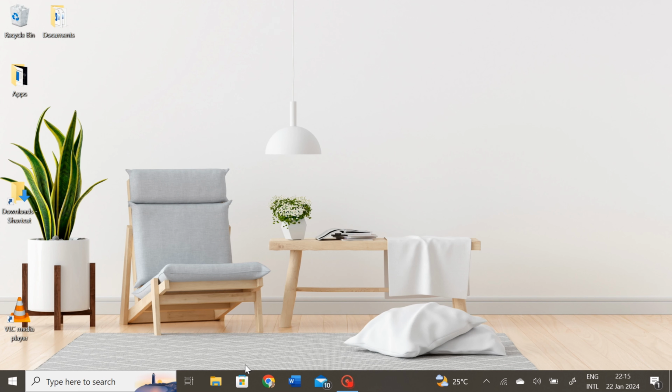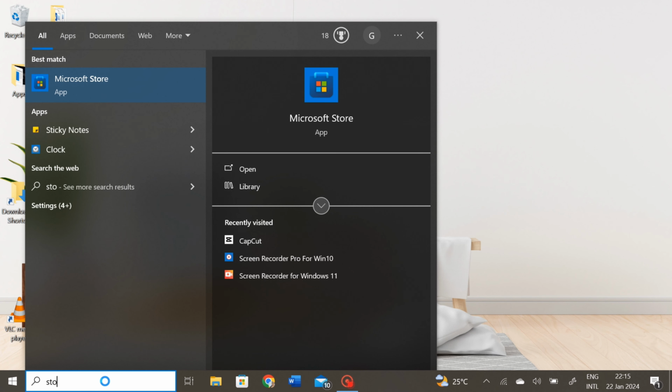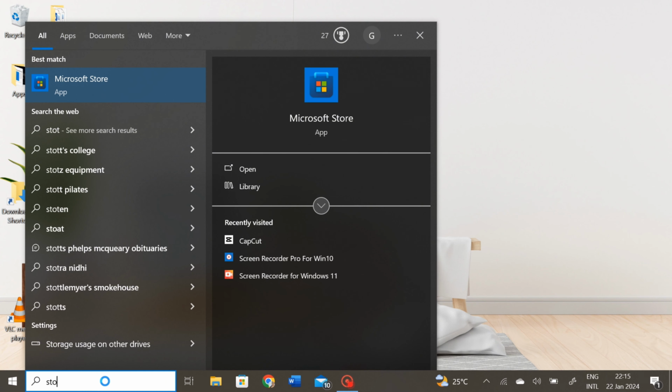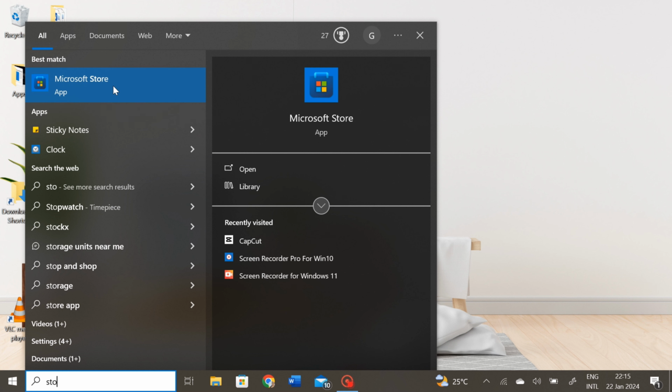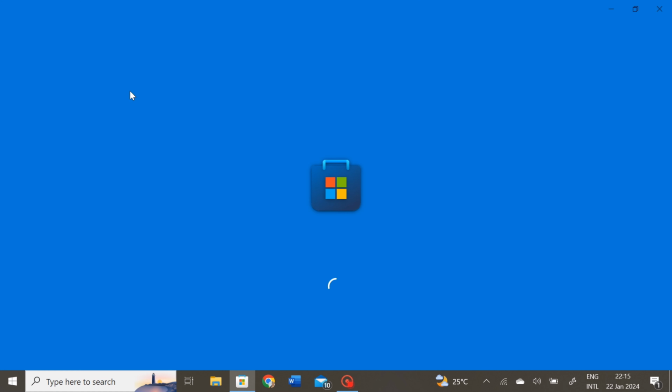Hello dear, in this video I'm going to show you how to download CapCut. All you need to do is go to the store. You can just click on the search bar here and type store, and then you go to Microsoft Store, click on it and open it.